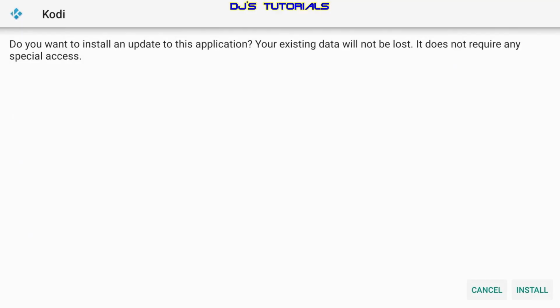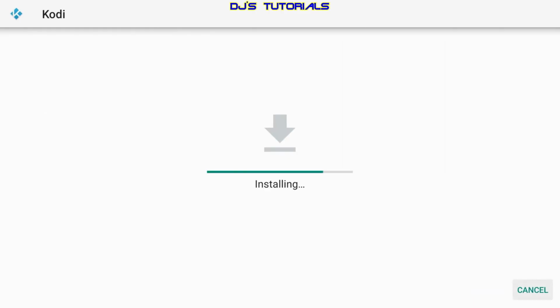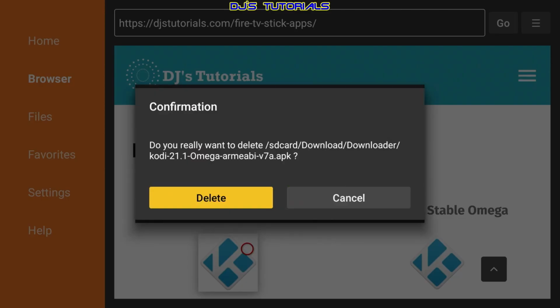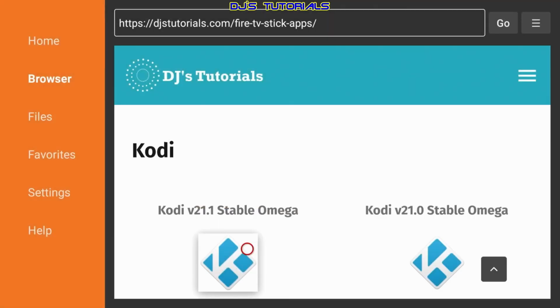Alright, here we're going to go down where it says install, click on that. And then once it's done installing, we're not going to open Kodi right away. We're going to click on done first. Alright, click on done. And now we want to delete this file. We don't want to keep it. It takes up space, and as we know, the Fire Sticks don't have a lot of space.